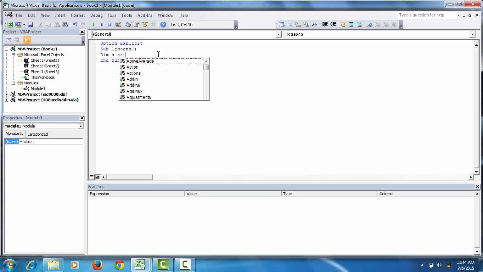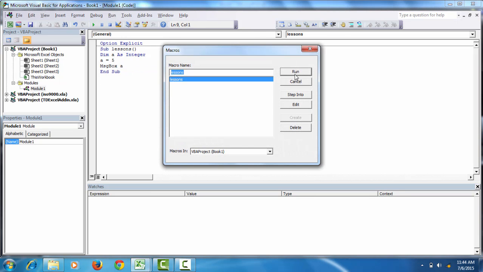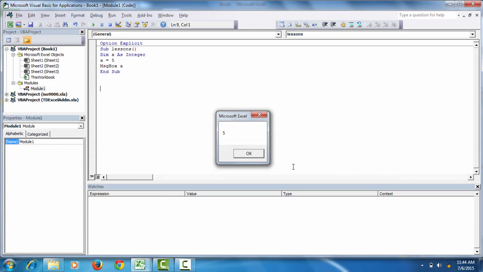So Dim a as, we want it to be an integer. Now you say you're going to initiate a. This is called initiation. You assign a value to a, you call it initiation. The first time you give a value, you say initiation. a is equal to 5, and you just try to print that a, you get that value.